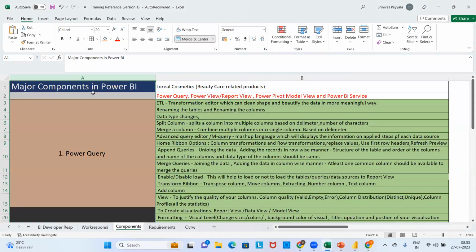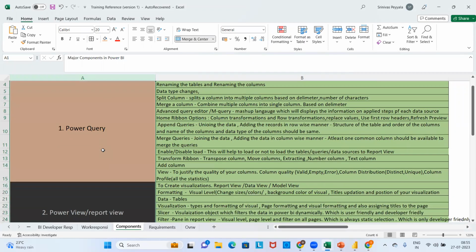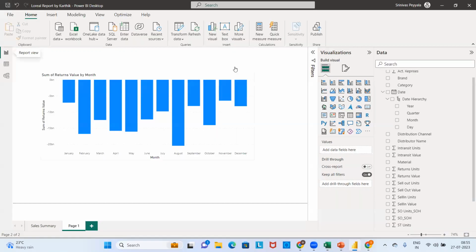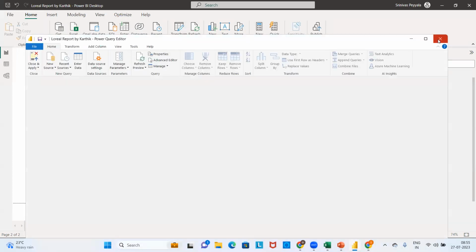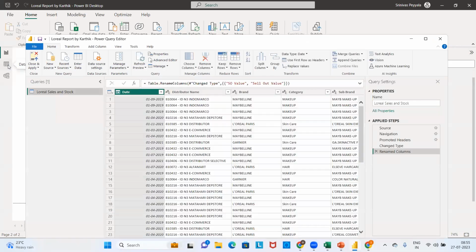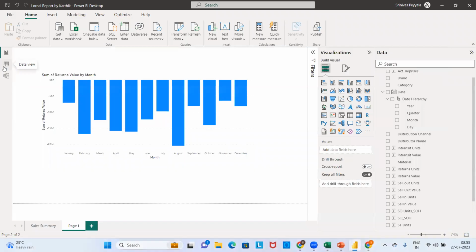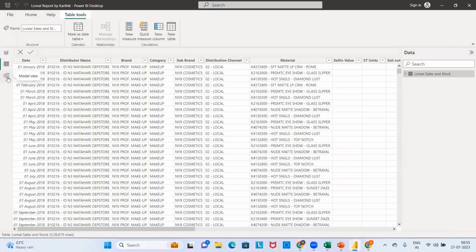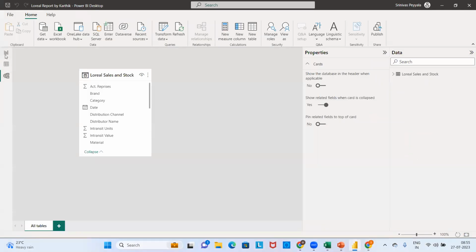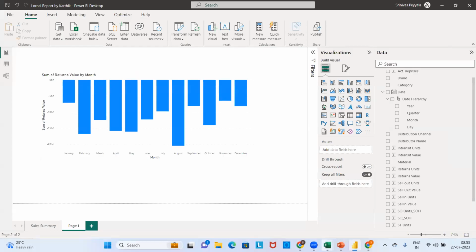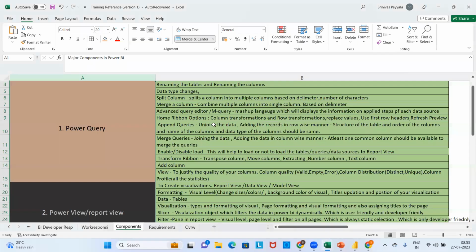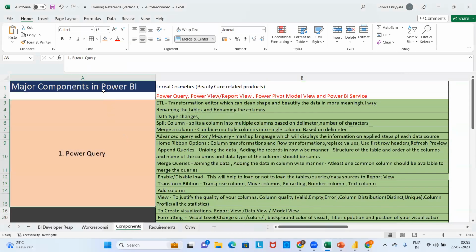That means the same tool is categorized into different components. Those components will get opened by clicking on some buttons in this desktop tool. Just click on transform data, some window opens. Just click on the data window, some other feature will open. Just click on model, some other feature will open. These are the different components that you have in your Power BI that I listed for the previous batch. What are those major components?